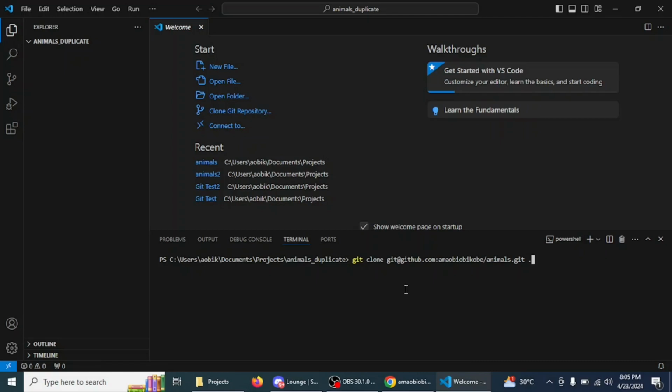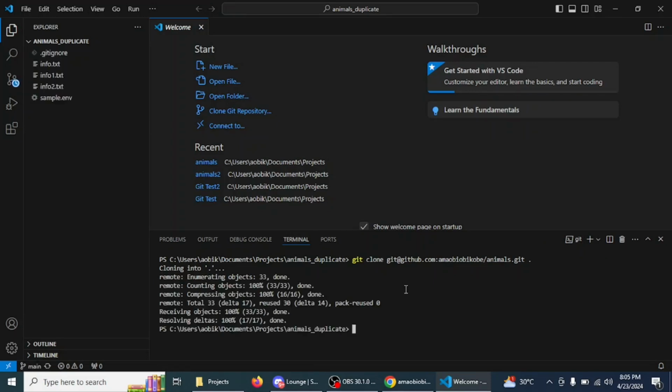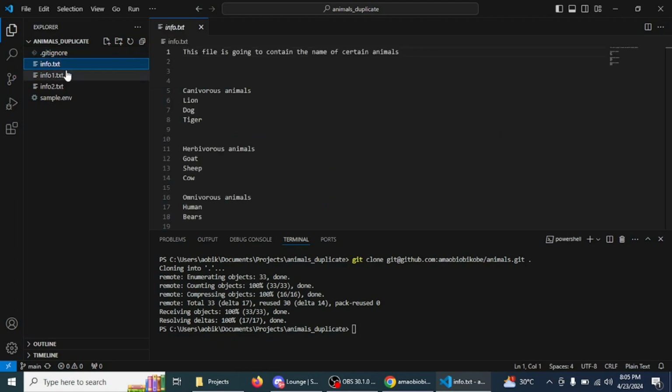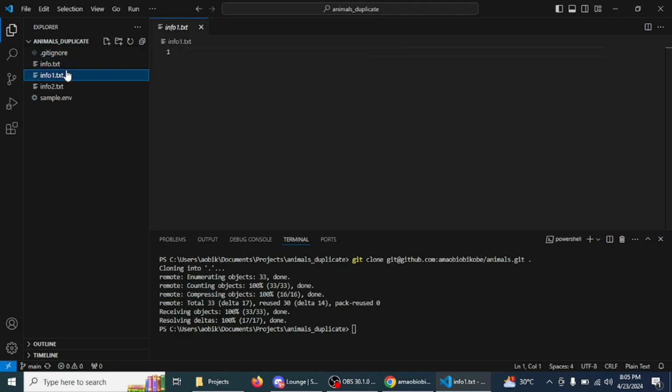I want it to be inside animals_duplicate, and when I hit enter, it's cloning into this space. The dot is saying I want to put everything inside here. Now we have our files on the system. We have the .gitignore file, we have info, we have the sample.env and the rest.